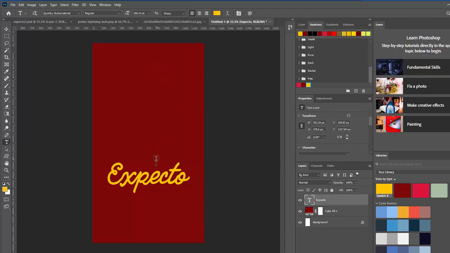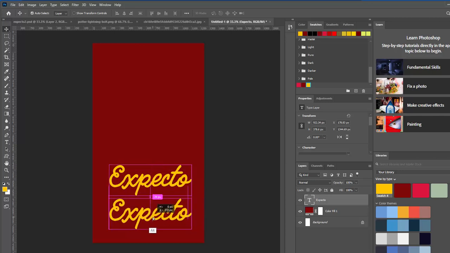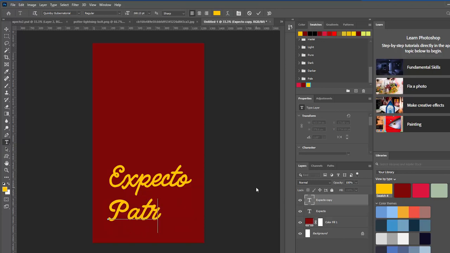Okay, now another type layer. Now let me show you something. I want to make another type layer. It's going to say Petroleum. I don't really want it to be the same type layer. But if I go get the Move tool and I hold down the Alt key on the keyboard and drag this, it makes a copy. And then I can come over here and just double click on that and make this say Petroleum.